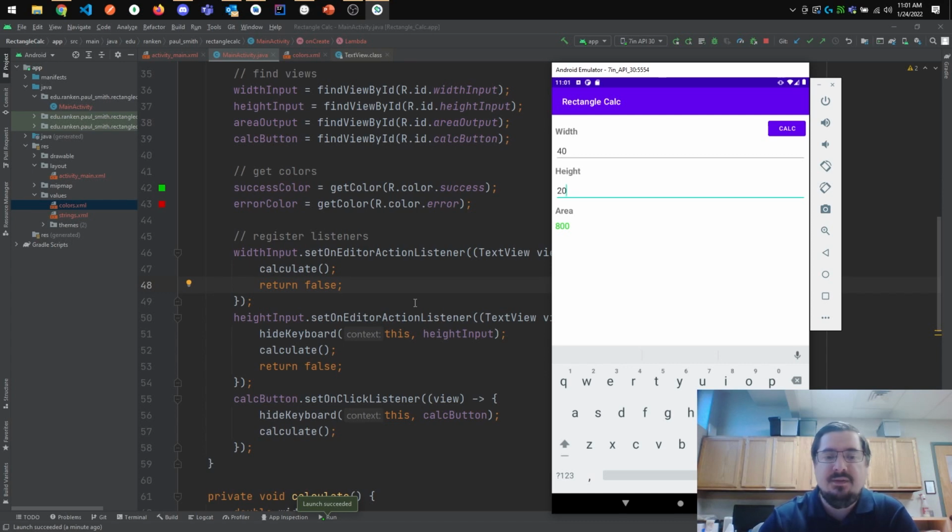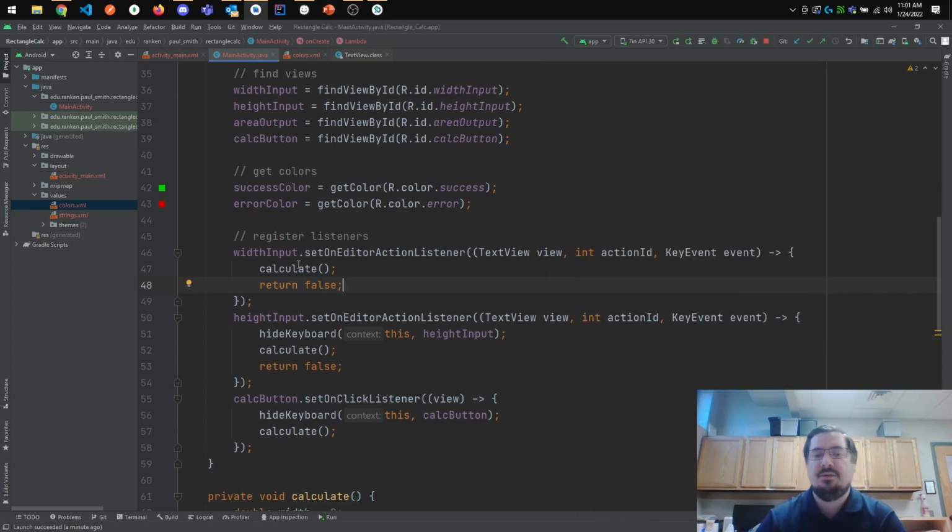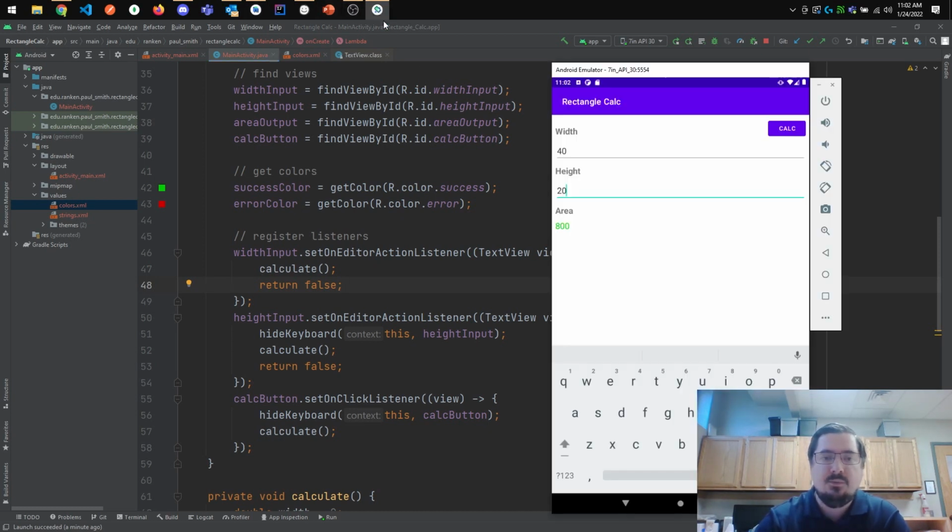I do want the editor action listener to be hooked up for all of the inputs, all of the edit texts. Cool. So that's another piece in terms of getting it to a point where it is much more user-friendly. I still need to do maybe a handful of things with the layout, but we are almost done.